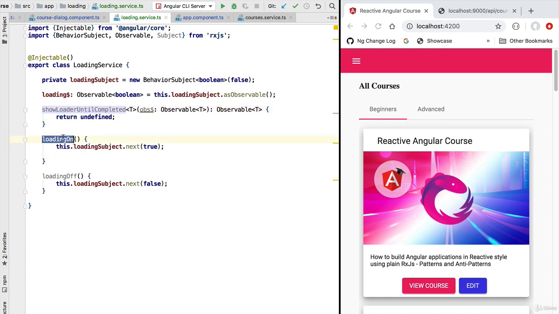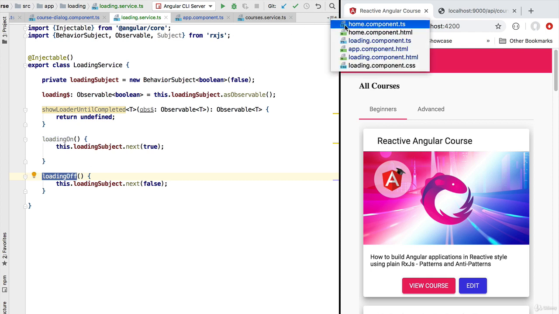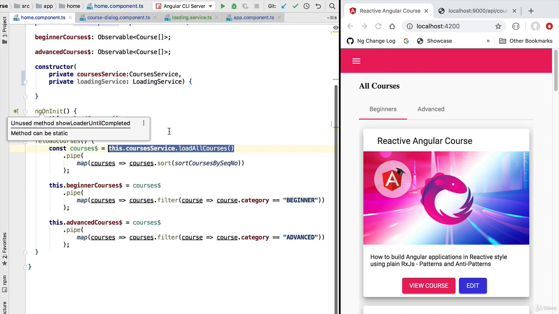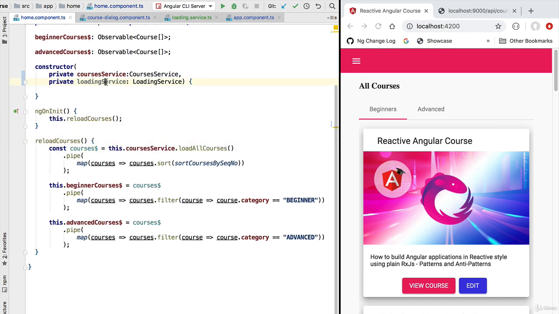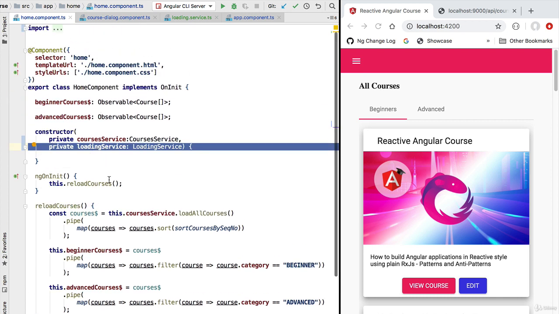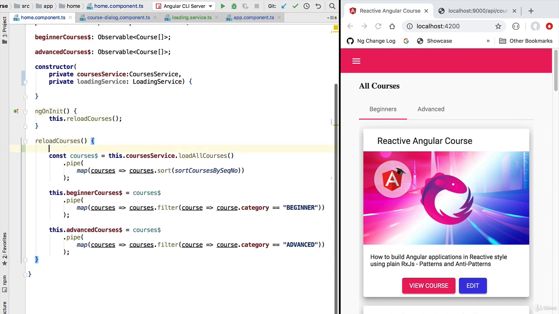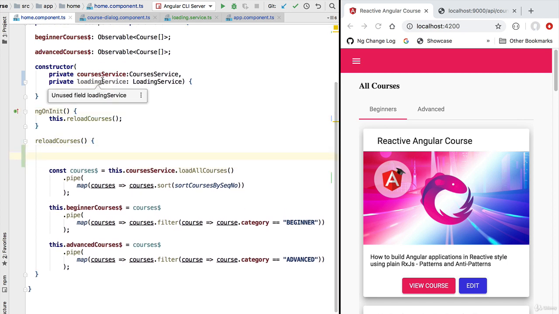Why do we need this method here? Well, let's try to use these two methods, loading on and loading off, in our home component and understand why this show loader until completed method is going to be very useful. Let's switch here to our home component and let's notice that we have already injected here the loading service. Now, what we want to do is to use the loading service in order to turn on the loading indicator when we start loading the courses, and we want to turn the loading indicator off whenever the courses are completed.